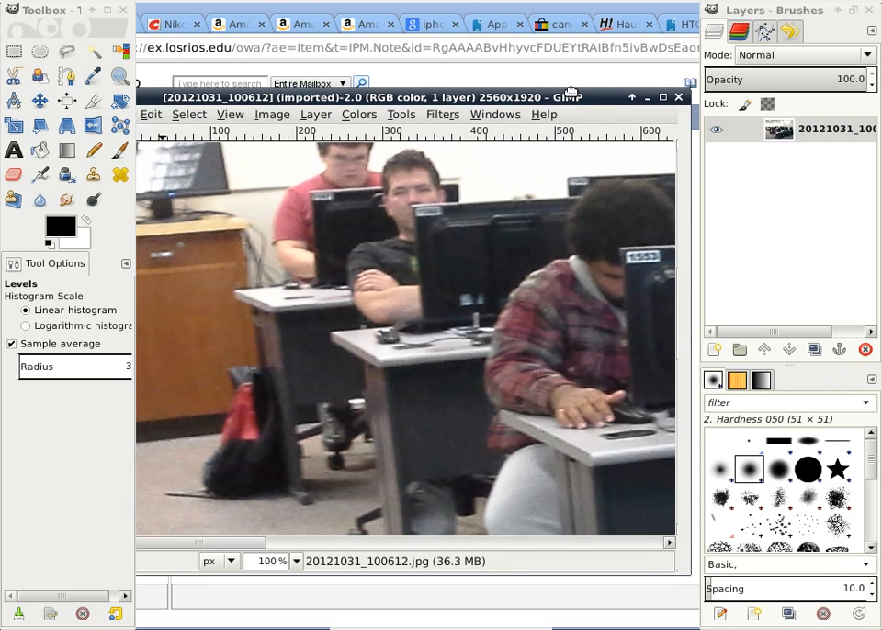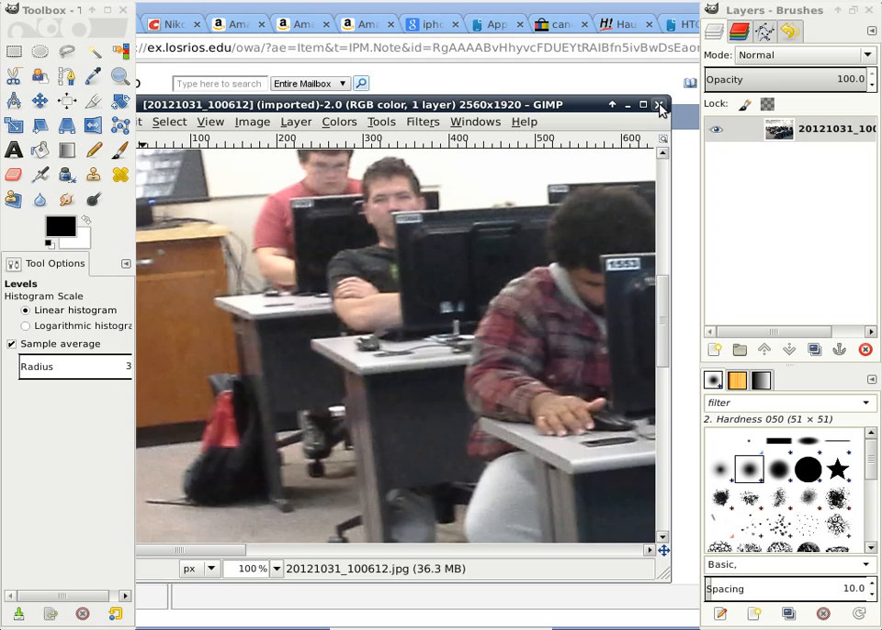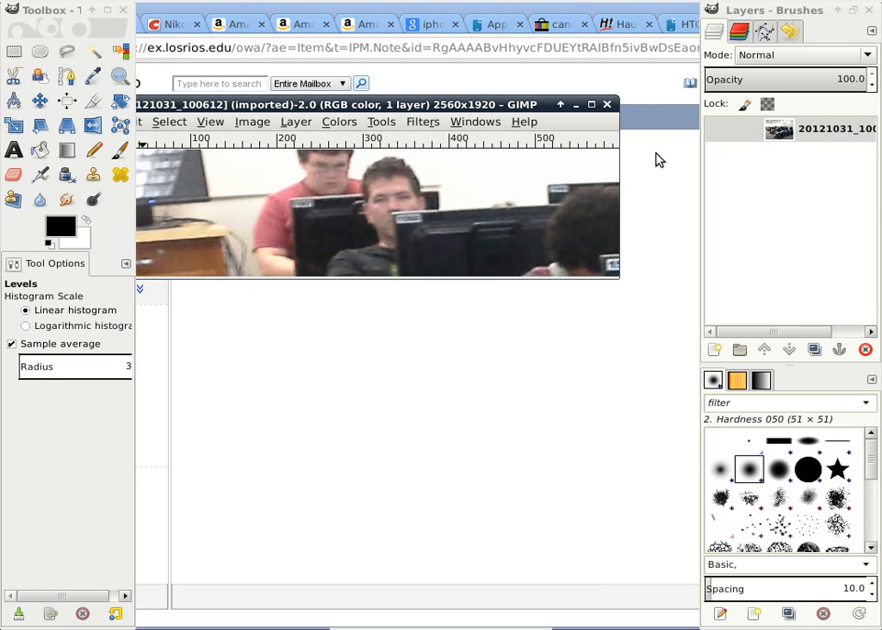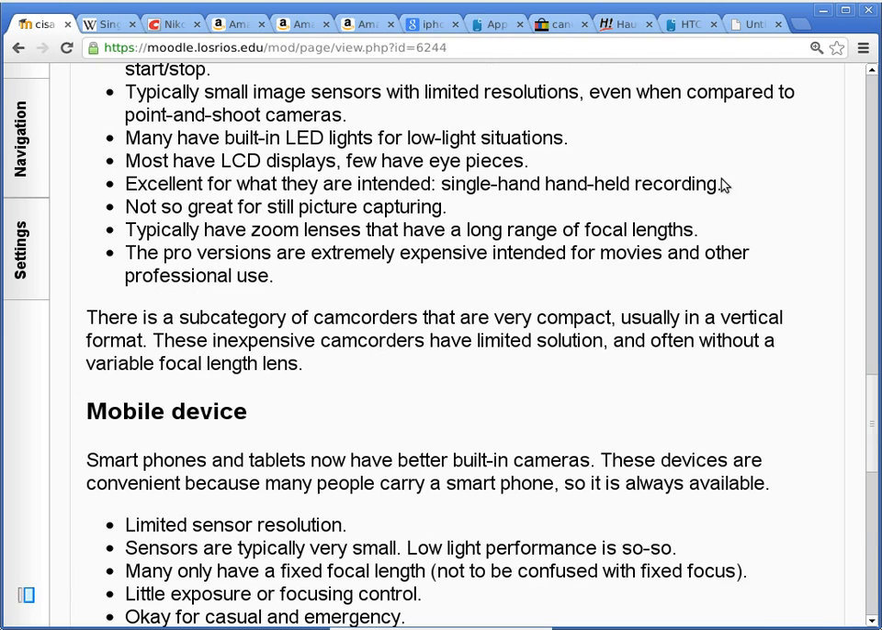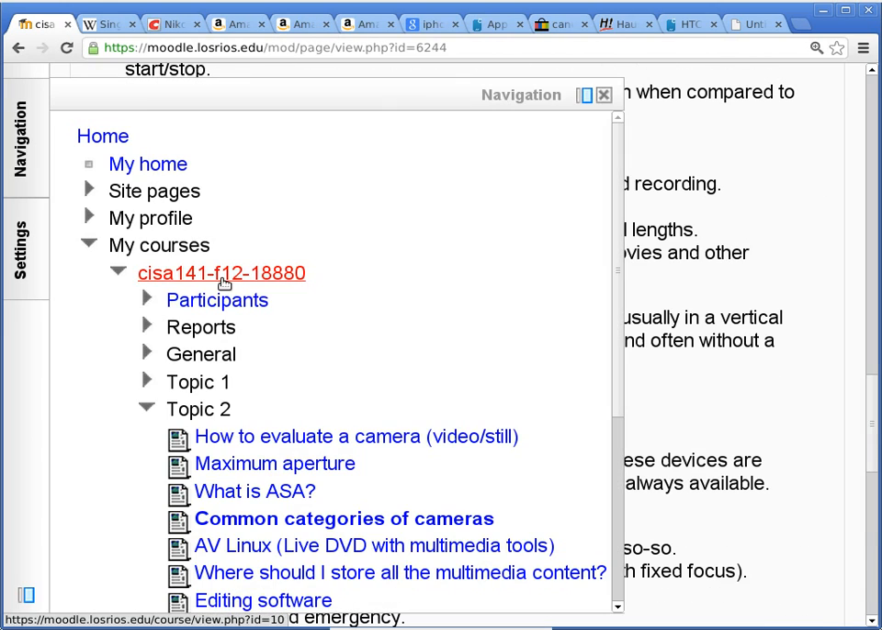And the GIMP is free. It's an open source program, so it's all free. You don't have to pay anything to download it and install it on your computer. We'll talk about it as soon as we are done with these topics. So we are done with camcorders. We'll go back to the main course.